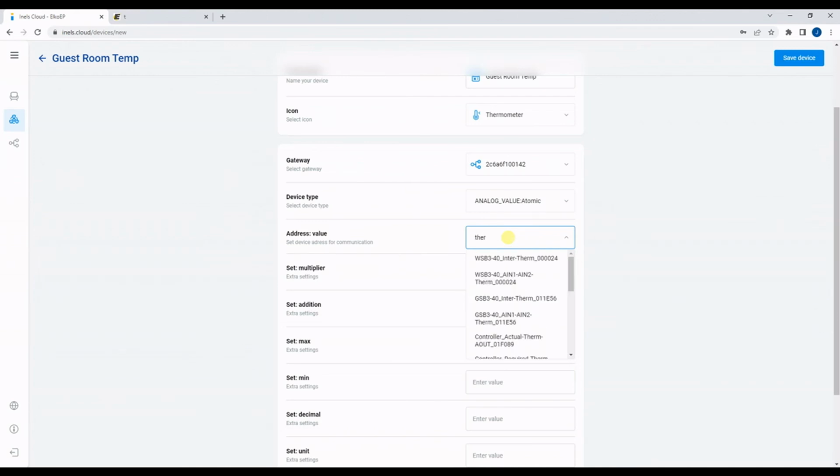So I will choose the address of that device, WSB internal thermometer, and multiplier means the coefficient or the value which we need to multiply and to display it in the application or where we want to display. So usually the multiplier is 0.01. It is like a coefficient for the calculation, and addition means any offset value.